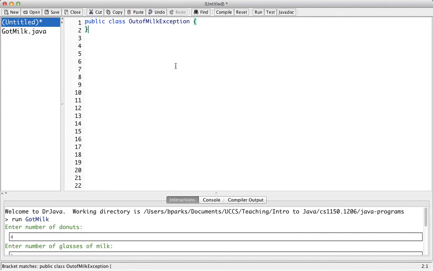And it starts off just like any other class declaration. The only difference is that it must inherit from Exception or something else that inherits from Exception. So somewhere along its inheritance tree, Exception must be in there.